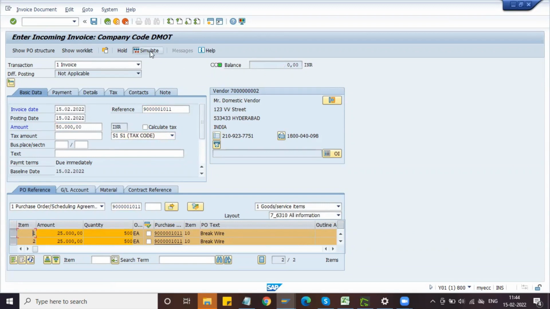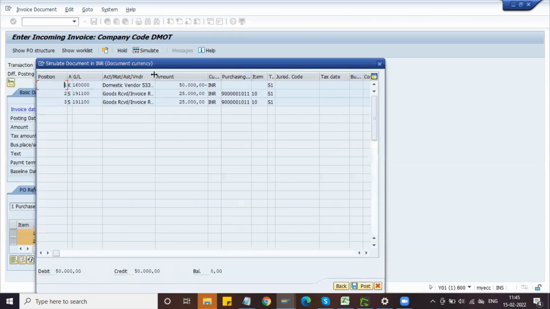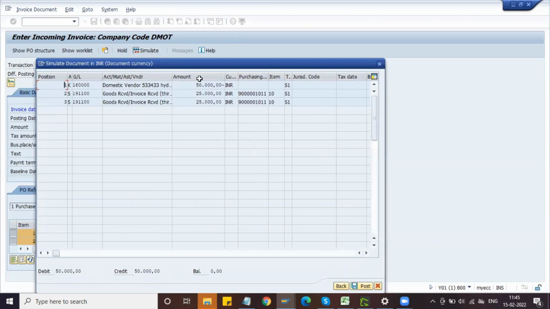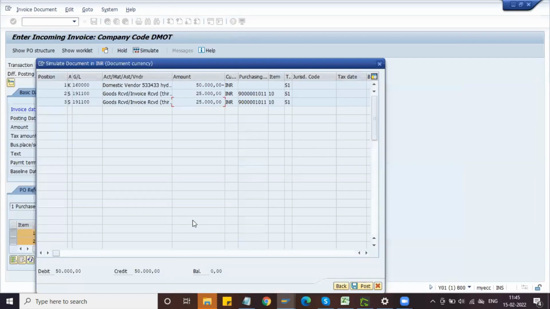See, it is in green color. And then click on simulate. It will show the amount. See, GRIR account, right? But how much amount we need to pay to the vendor? 25,000, 25,000, because we received the quantity in two times, right? One is 500. I mean 25,000 rupees one time we received, and another 500 quantity we received into inventory. We received 2 times, right? So this is the reason why it is showing 2 times as GRIR.